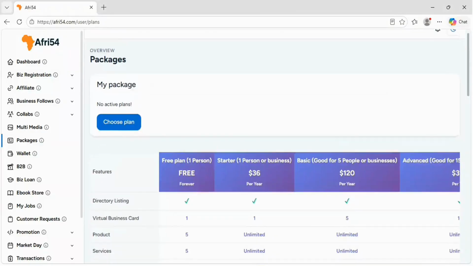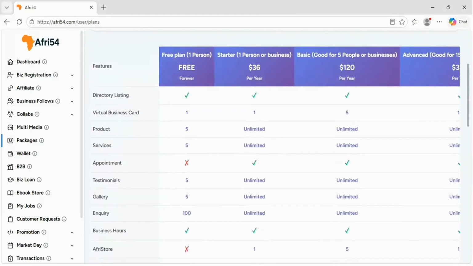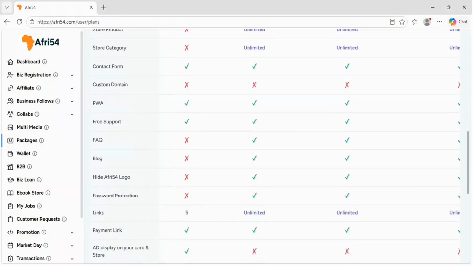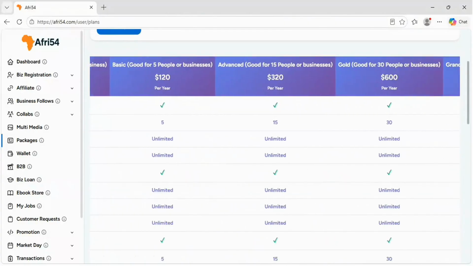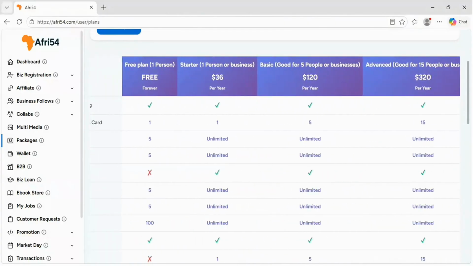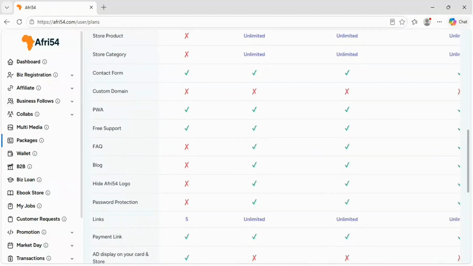Then the next thing you see, if you close the video, is the pricing, which is the package. You can see different packages. I'll be explaining what these packages are in case you want to go for a paid plan. There is a free plan, a paid plan, and different packages that you can pick from.